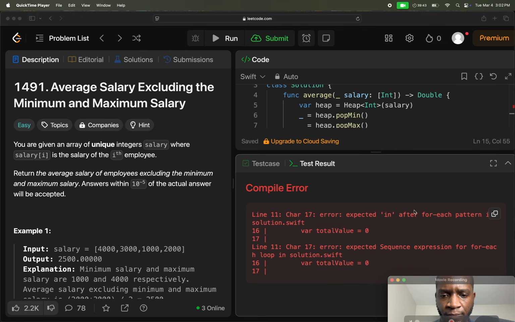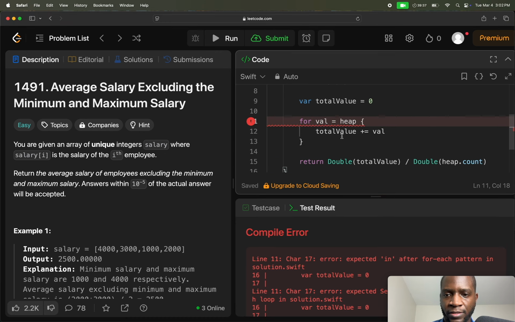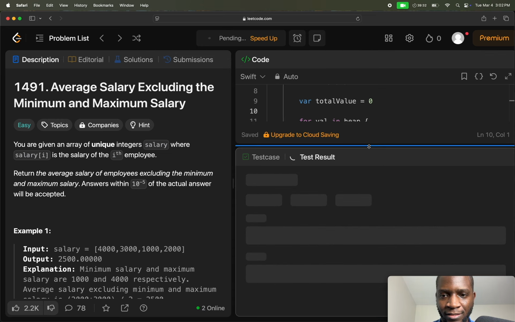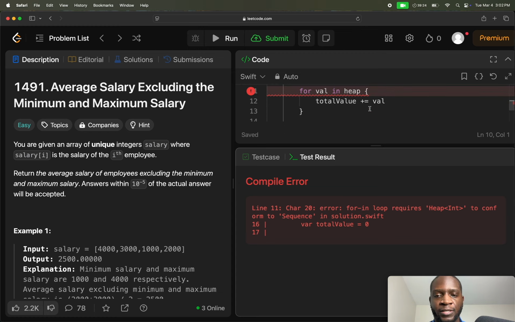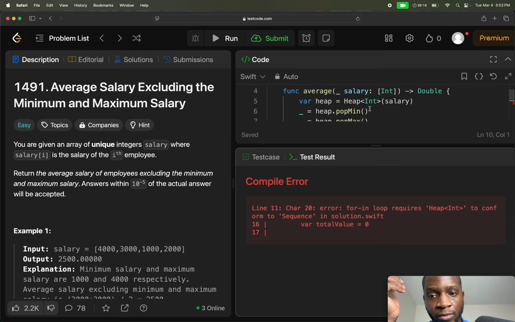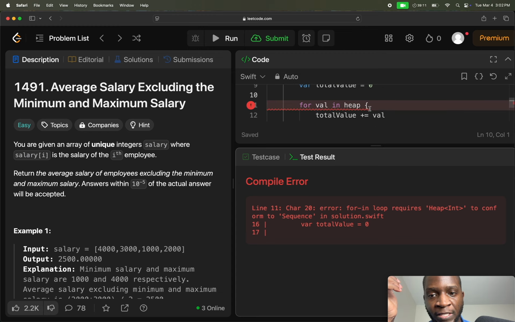Okay. Oh, goodness. Okay. Let's try that again. For loop heap, conform to sequence. Okay, I had a feeling that might be the case. So I may have to just do a pop. I'll say while I'm able to pop the value, we'll do that.